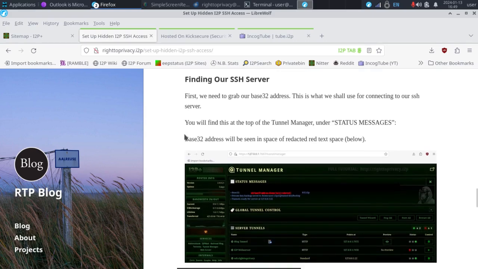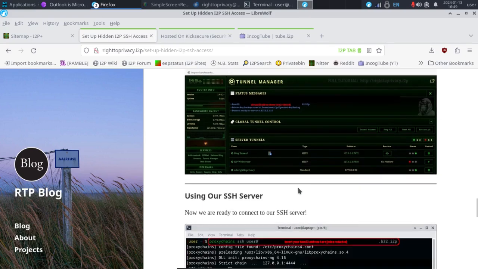And then what you need to do is find your base 32 address, which is the address that you can easily access your I2P devices from. So when we set up an SSH tunnel on the I2P network, we also are going to use the base 32 in order to point out where we're trying to head to on the I2P network. So you can do that by going to your tunnel manager, and in the status messages you'll be able to copy and paste it right here. I did redact it because I didn't see a need to publish my personal base 32 for the proxy, so yours will be right here where the red text is.